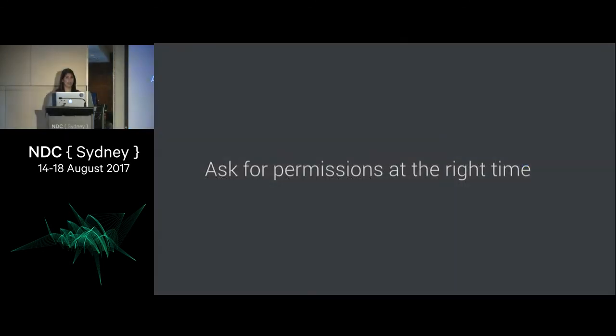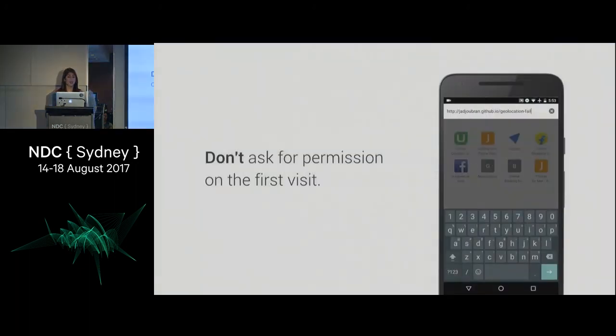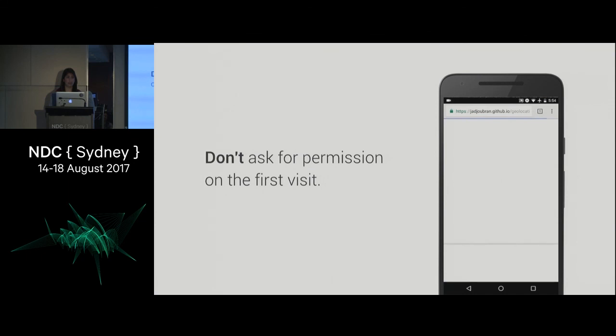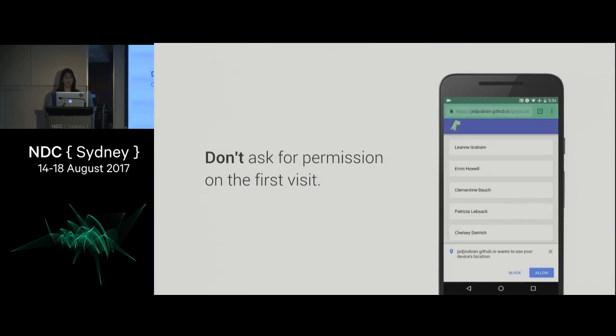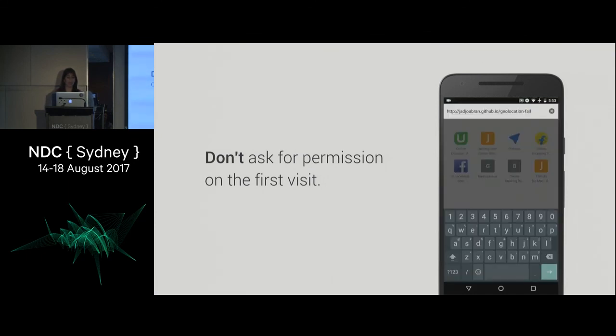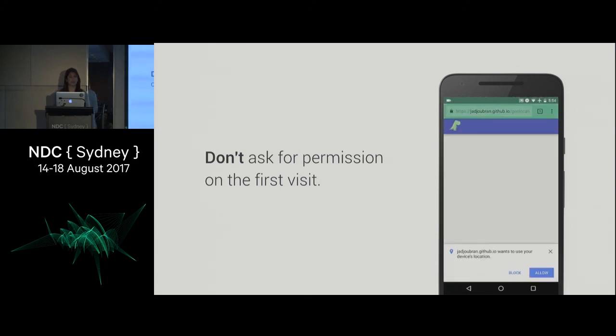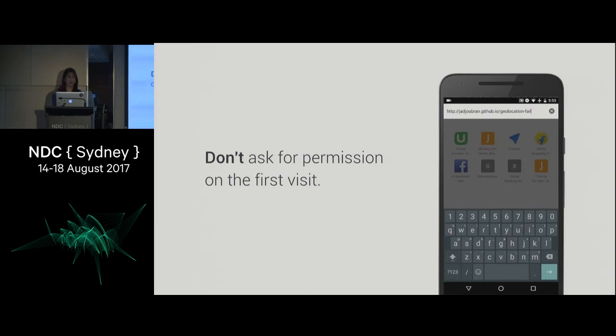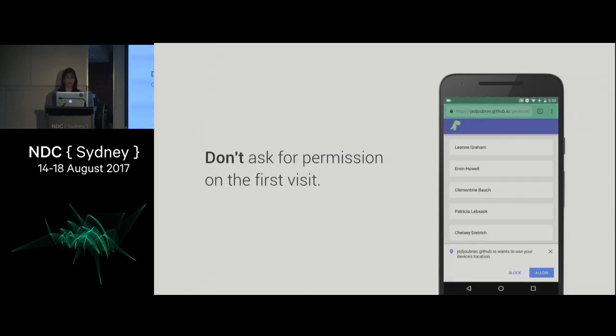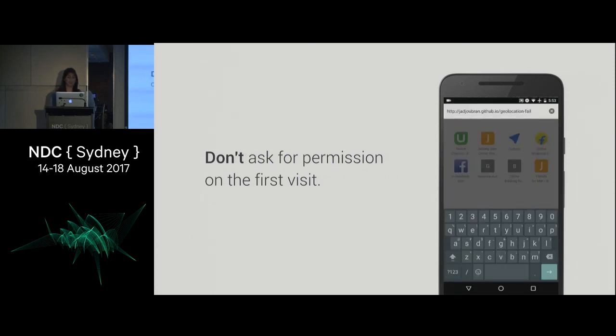Now, asking for permissions can be a bit tricky. Sometimes we need to ask for location, contacts, or the camera, but we need to make sure that we're not disrupting the user's experience. For example, don't ask for permission on the first visit. Asking for permission on the first visit of a website can be really annoying because it doesn't have any context. Why would the user accept this? It doesn't explain why, and it can confuse users because you haven't earned their trust yet on the first visit.